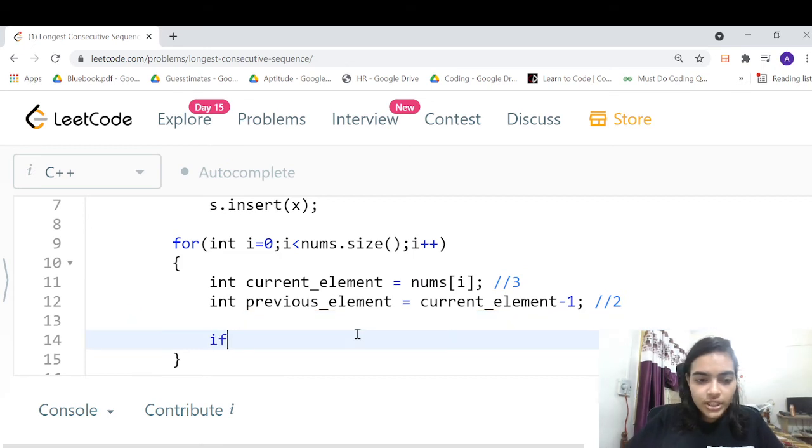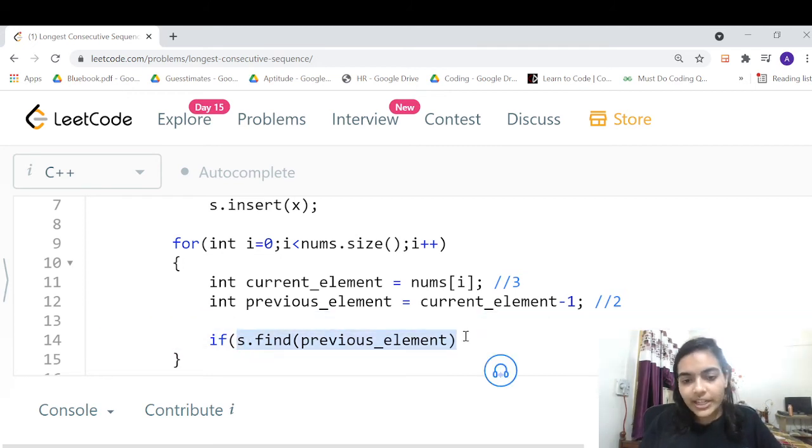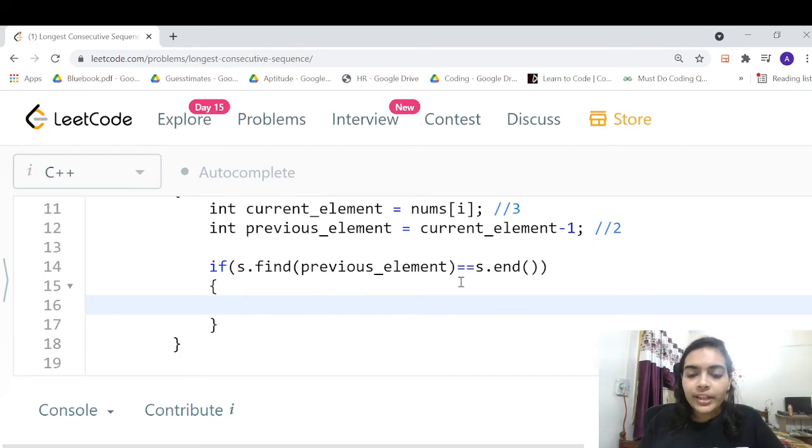So we will try to search for the previous element, right? First of all, we will search if the previous element is found in the set, right? So if s dot find previous element, this will try to find the previous element, because s is our set, and in the set we are trying to find the previous element. If we have not found it, it will go till the end and keep on searching, and it is not able to find. So that means it has not found the previous element. If it has not found the previous element, then what should we do? Then we should start a chain with it.